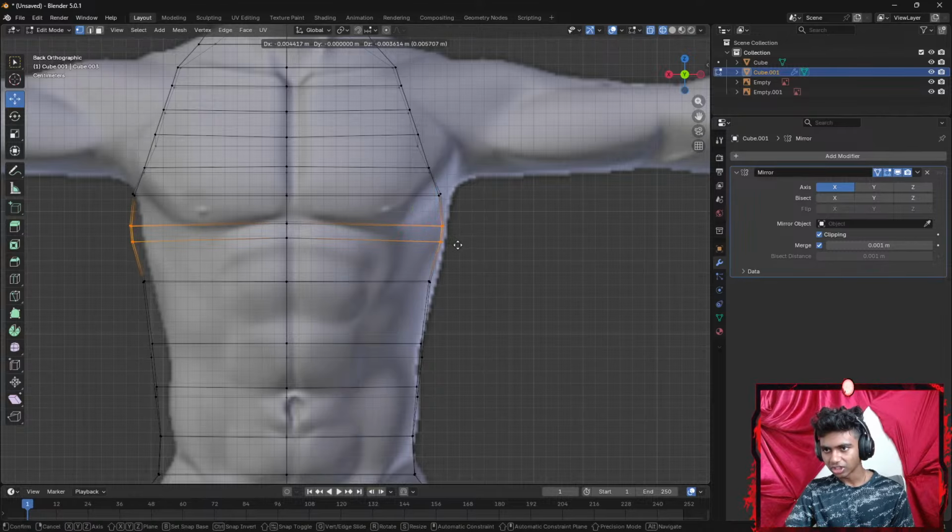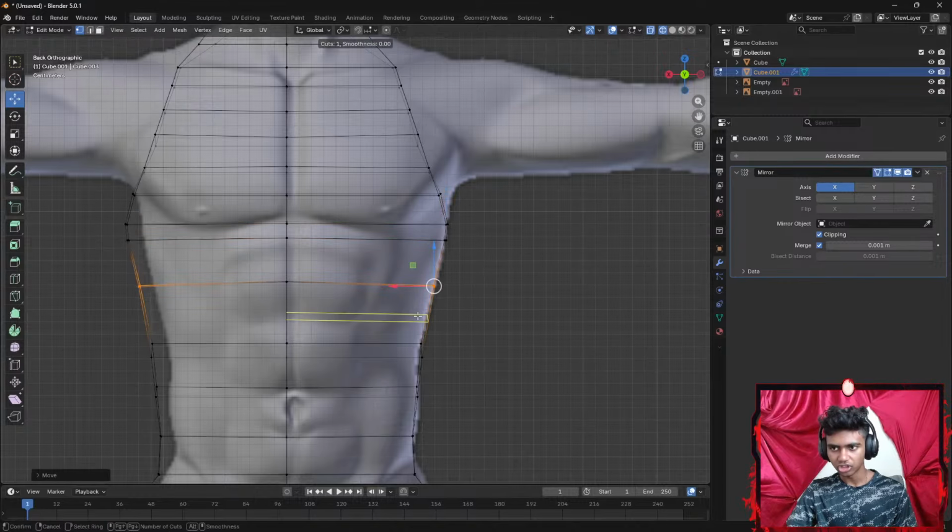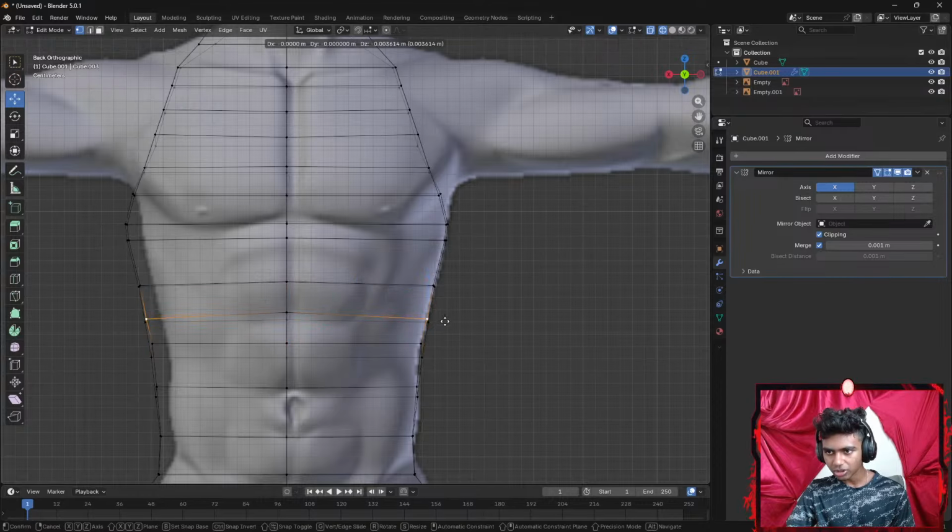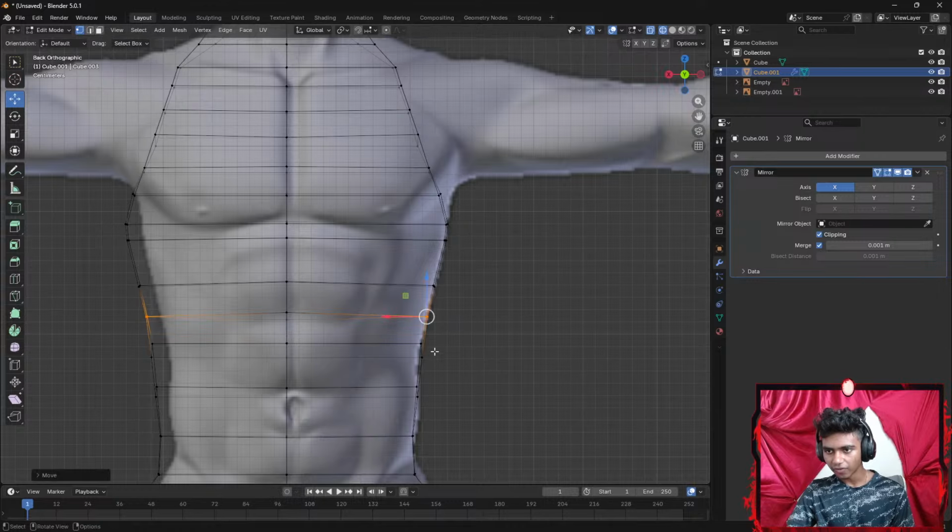Let's go with something like G. I want to go ahead and extend that. Go with G, extend this part. Go with Control R to get a loop cut. Okay, let's select one side. Go with G, get that down here. I'm gonna select this. Go with G, go all the way up here.